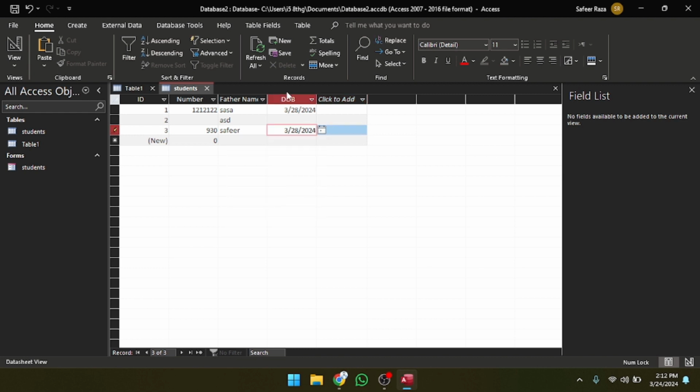Now let's click on this. As you can see, this is known as the record section. If you want to enter a new entry, you need to click on New, and you will be here. After that, if you want to save this, simply click on Save, and now it will be saved.